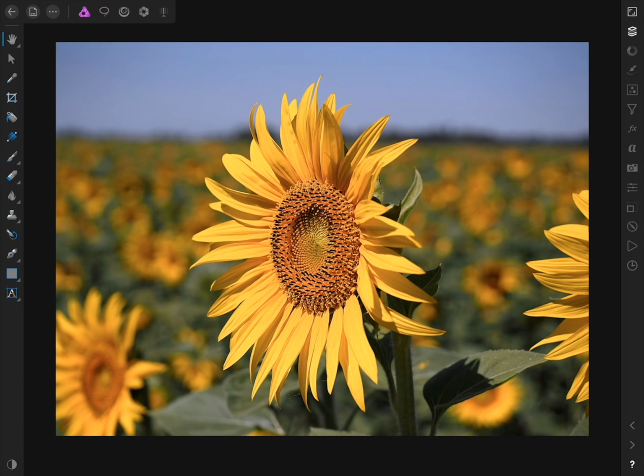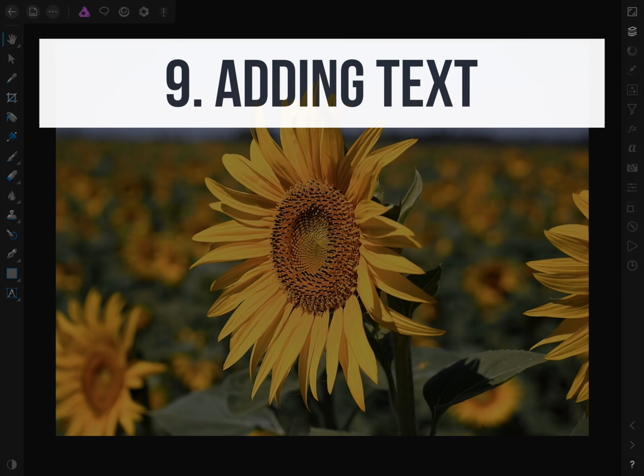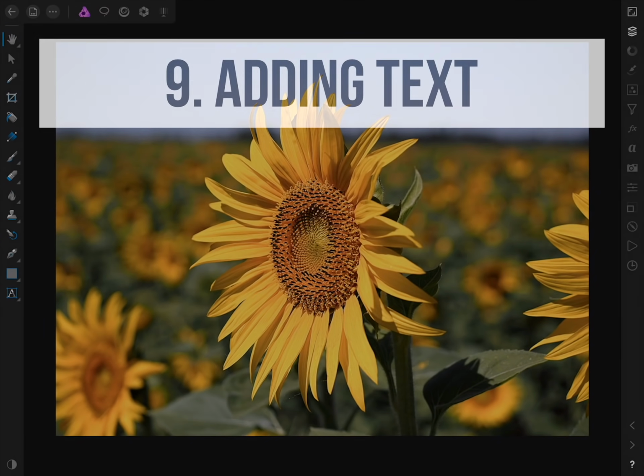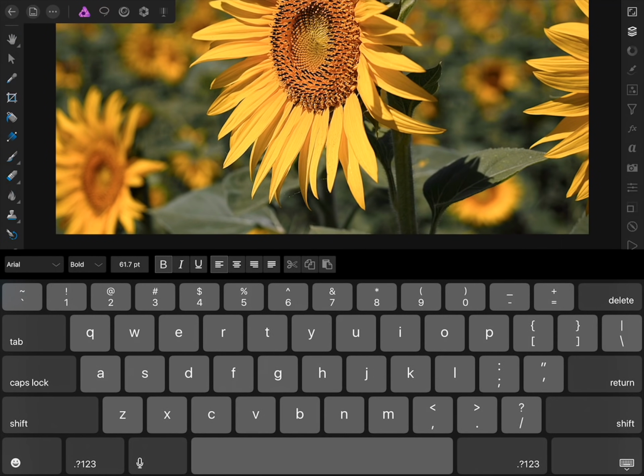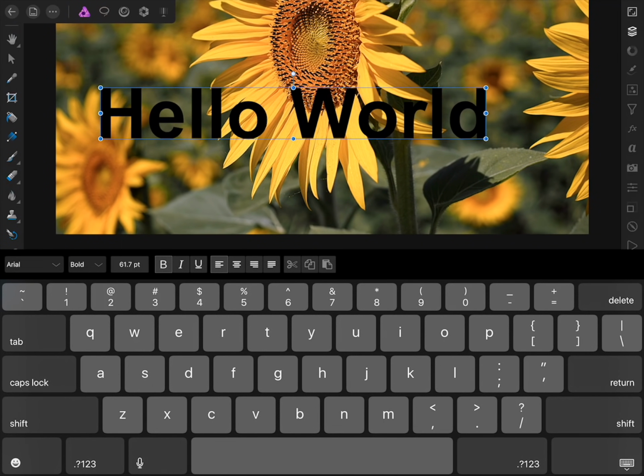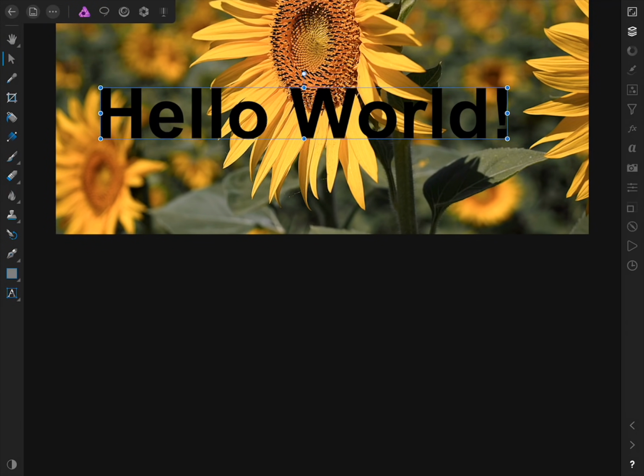Now that we've seen how the Develop persona works, we're up to number 9 on our list, how to add text to a photo. To add text to a picture, you'll need to use the Artistic Text tool. Once you have this tool selected, click and drag to specify how big you want your text to be. Then type whatever you want it to say. When you're done typing, select the Move tool. Then you can resize and position the text.